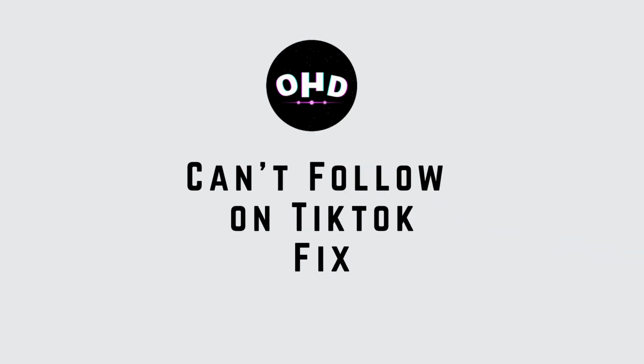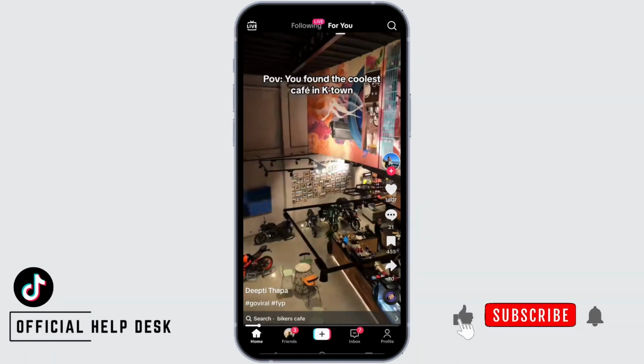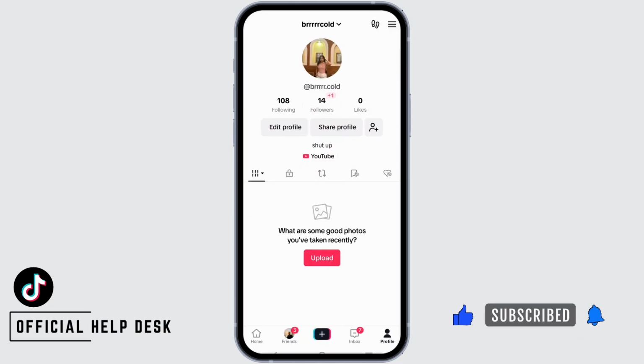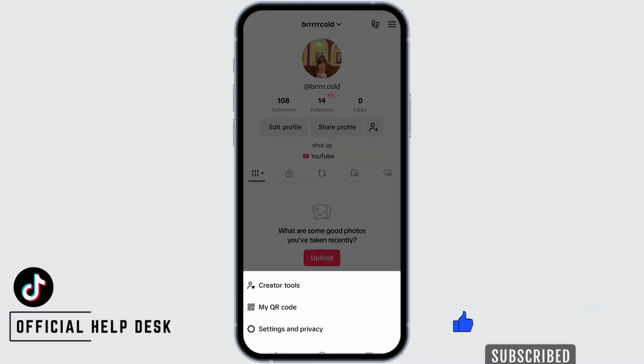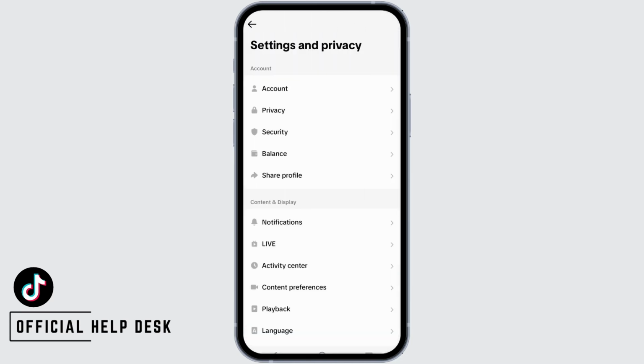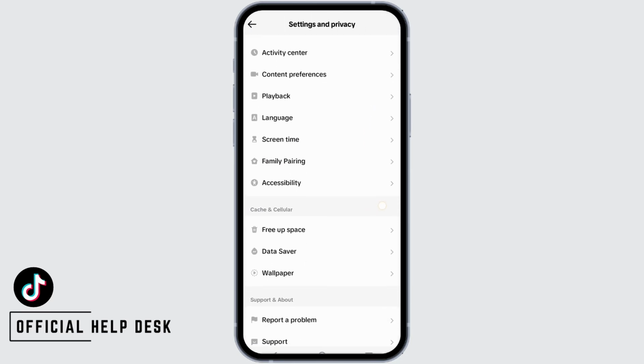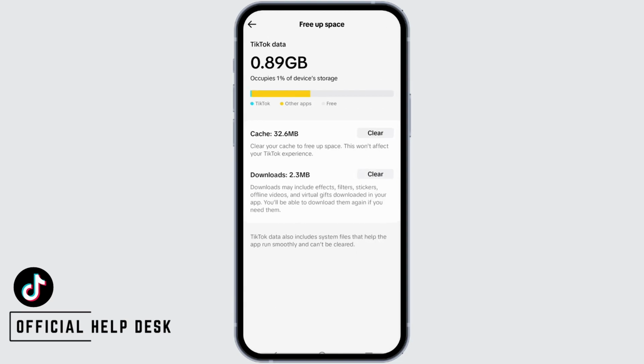Can't follow on TikTok? If you are facing this issue, first and foremost, open the TikTok application and tap on the profile icon. Tap on the hamburger icon and go to Settings and Privacy. From here, scroll down until you see the option of Free Up Space and tap on it.